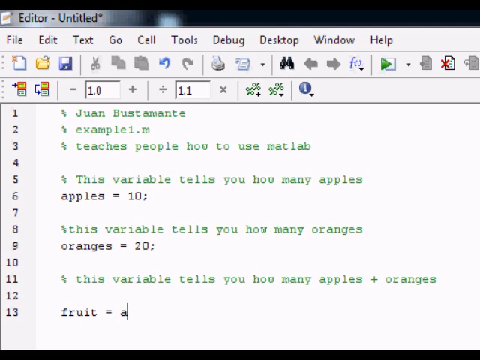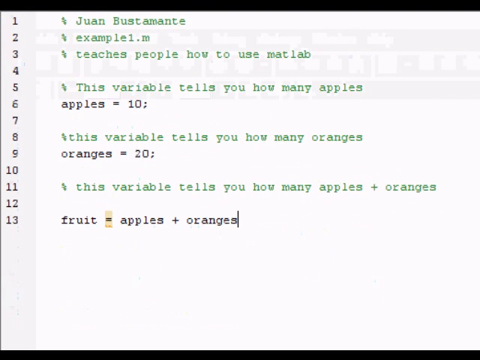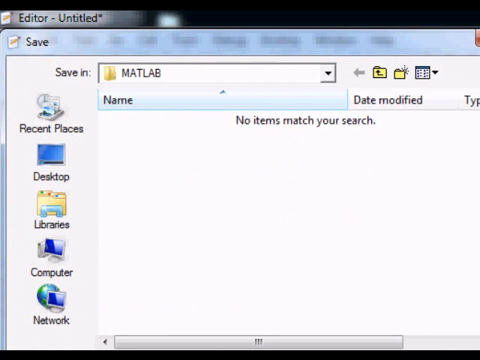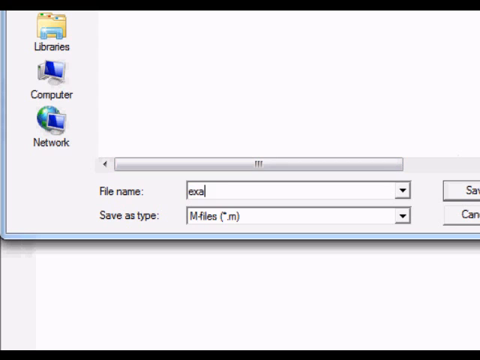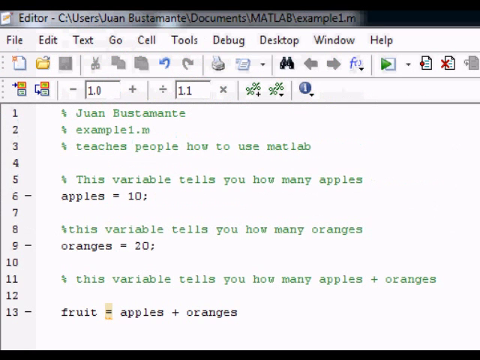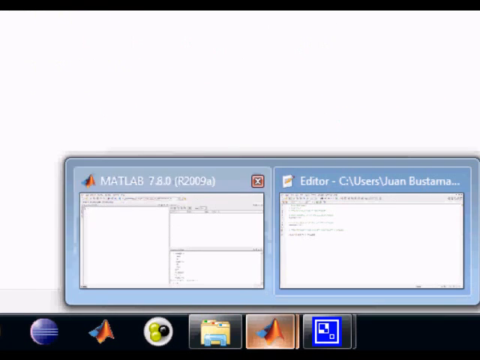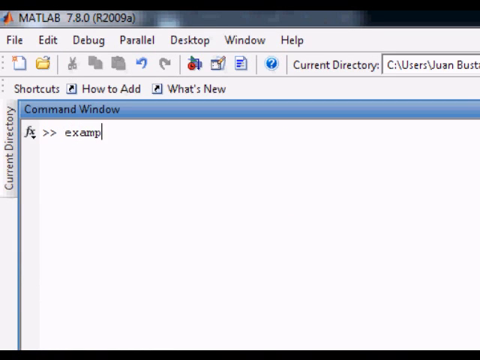Fruit equals apples plus oranges, and I'm not going to suppress this so that when I type the name of the M file in the command window, this whole code runs and I get this output. So I'm going to leave this like this. I'm going to save it as example1, no spaces. Now I'm going to go and type example1. You notice how I didn't put .m here? That's the correct way to do it.